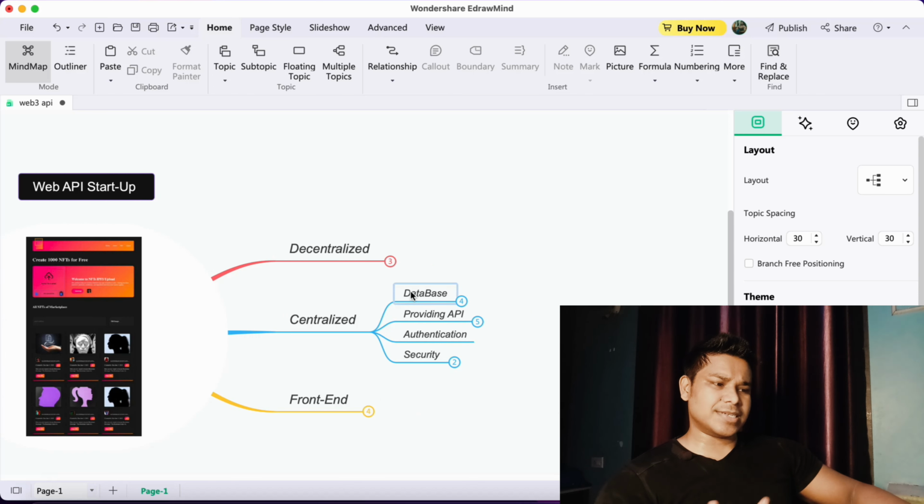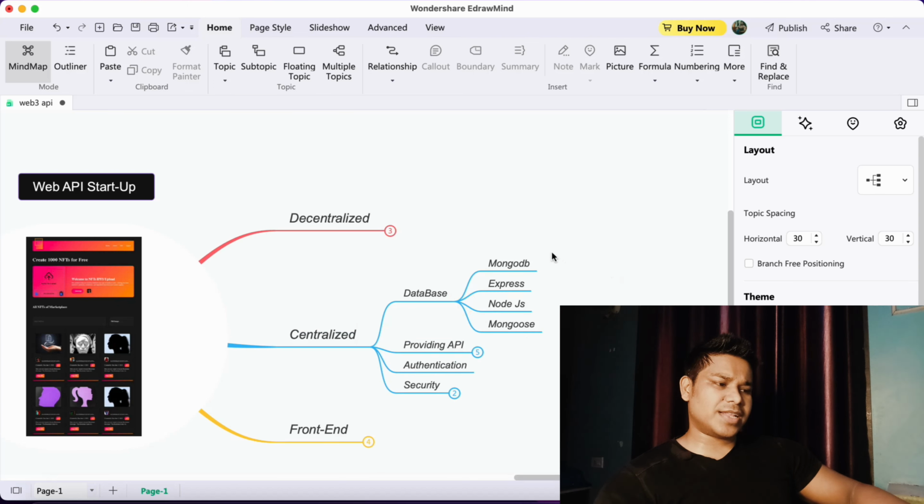We're going to use a centralized database, and we're going to store all of the data in the centralized database, which I will explain. Then we have the providing API, then we'll build the authentication and security. So let's expand this database. Under the database, you will find that we're going to use these technologies: MongoDB, Express, Node.js, and Mongoose.